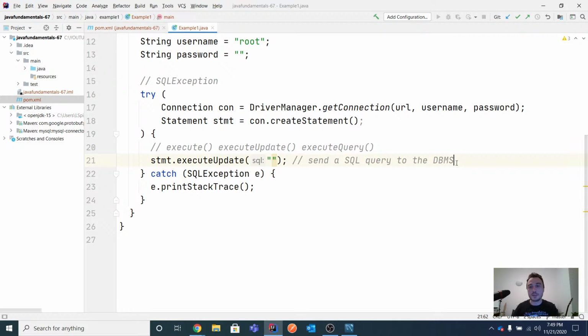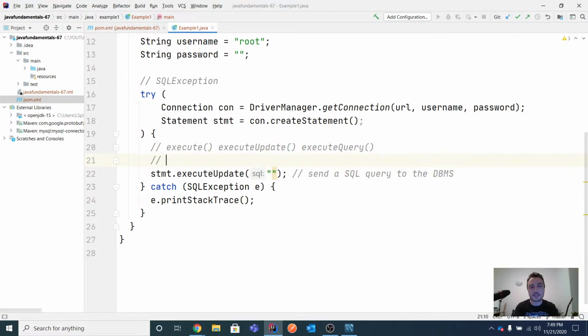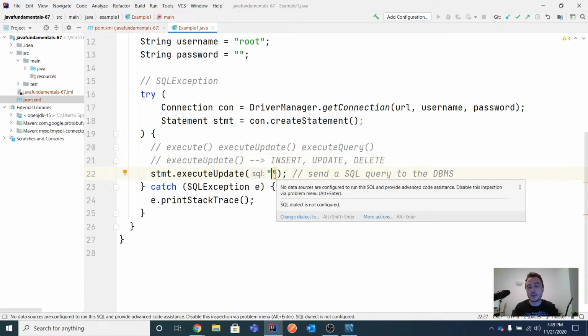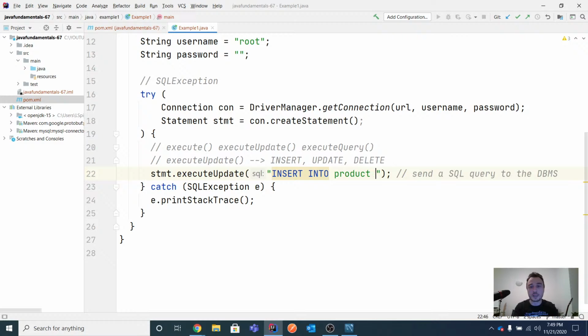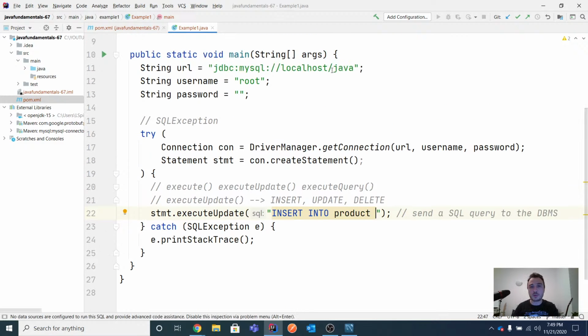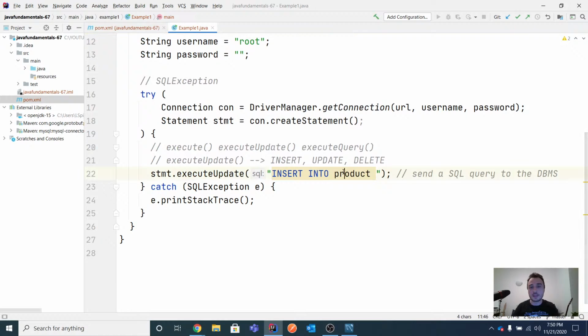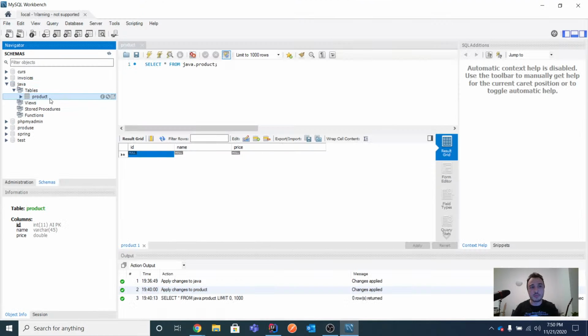So I'm using execute update, which, as we'll discuss in the next lesson, is the method you can use for insert, update, or delete queries. And in my case, I will write here an insert query which will just create a row in my table. So I say insert into product. So I'm connected to the Java database, and now I'm inserting into the product table. Remember, it's the name of the table we have created in our Java database here.